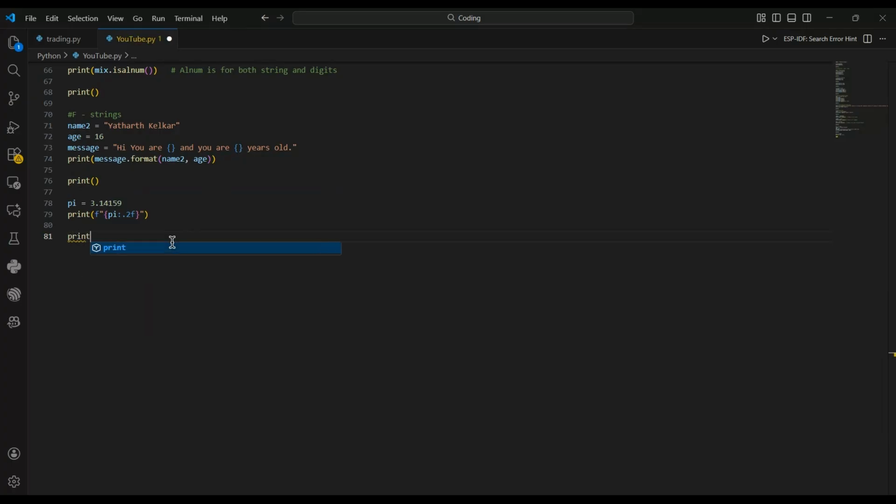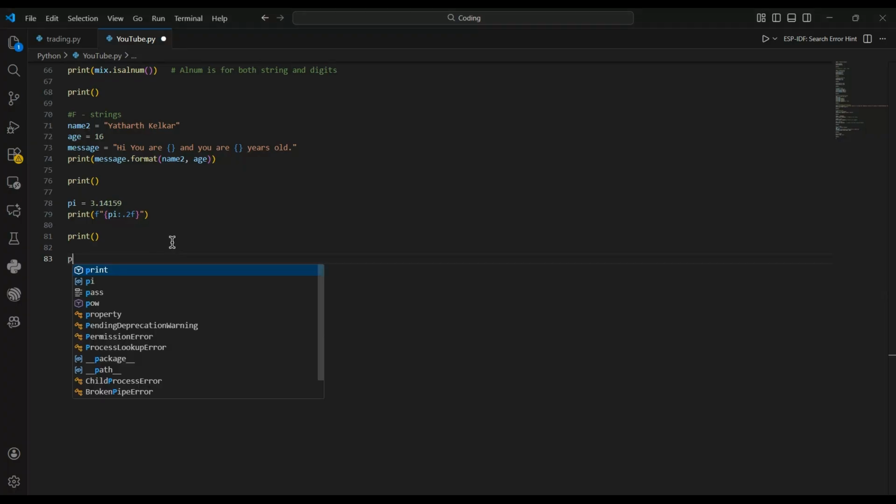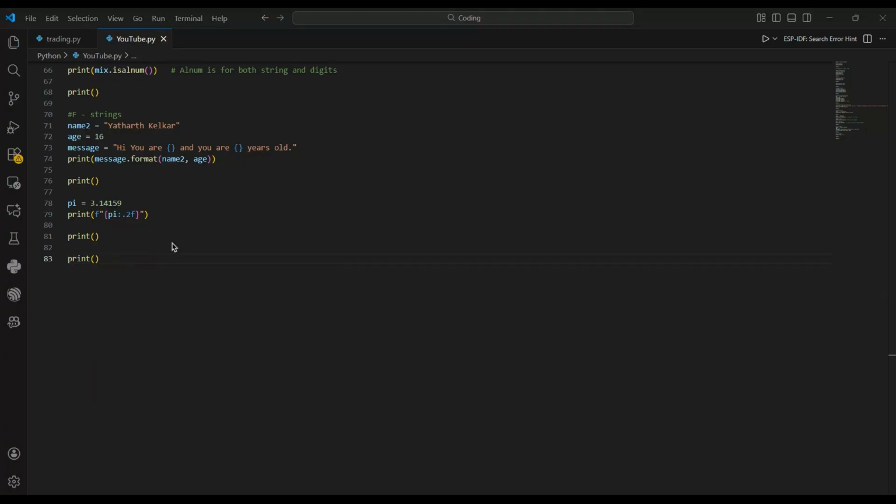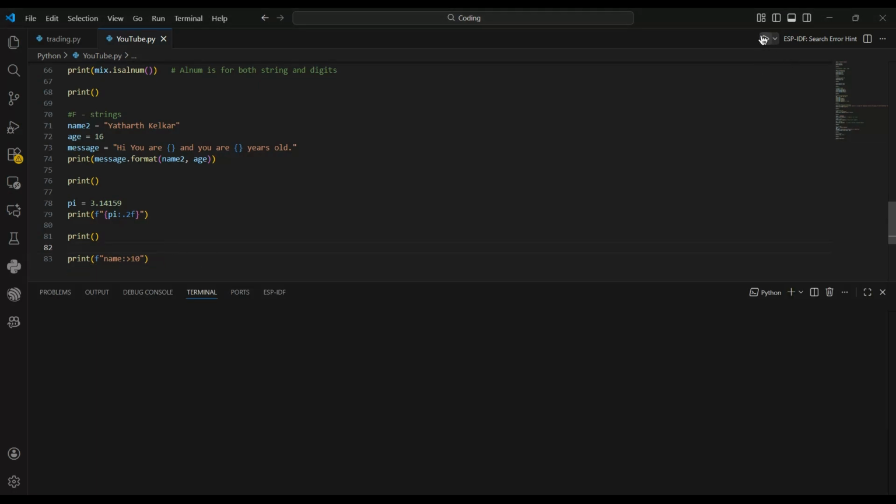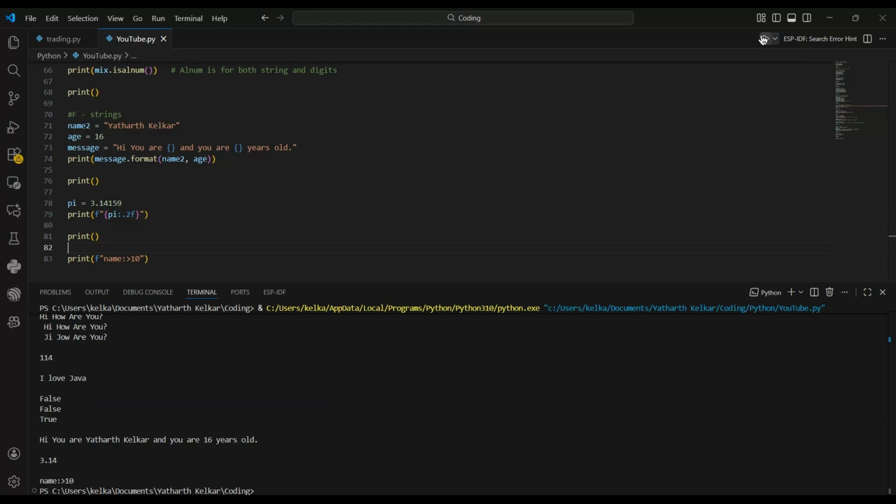Let's just do directly print bracket f, then double quotes, name, we have already name, the colon, the greater than or less than sign, and after that we put 10. So what do you think this will do? Have any ideas? No, right? It's going to right align the text. You can do the same thing for the left align.